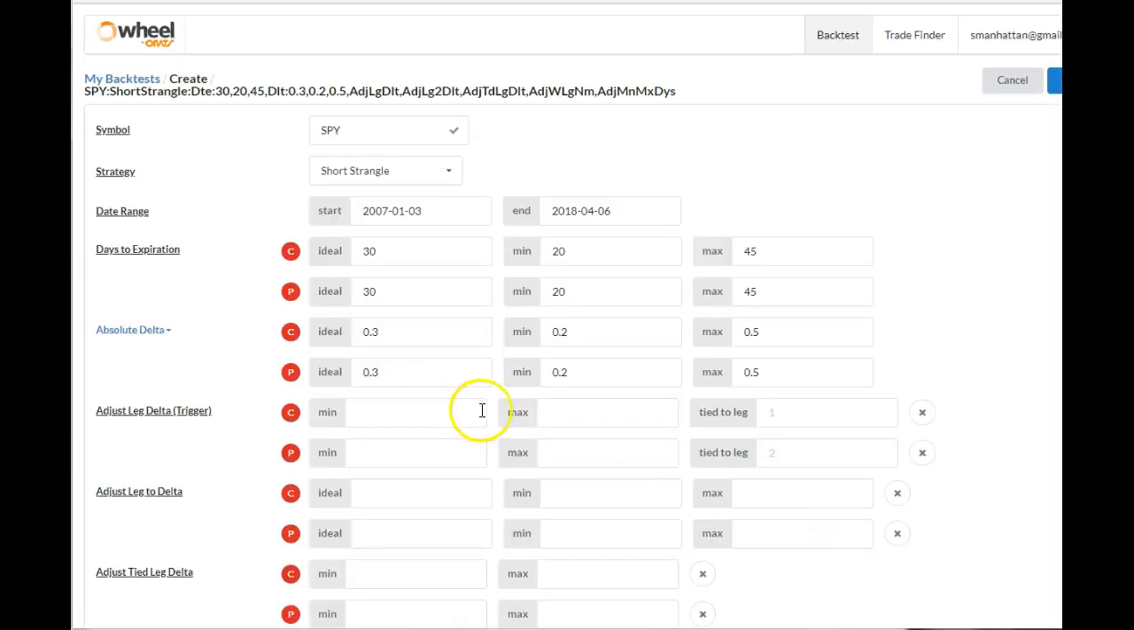So for example, what we're talking about is we have a 30 delta strangle, and if the call were challenged, if the stock price goes up, we might want to roll if that gets to a 70 delta. Similarly, we might want to roll the put if it got to a 70 delta where the stock went down, but we have to tell it what to roll to. We're going to roll it to a similar 30 delta, minimum 20, maximum 40. And so that's one type of strategy that you can do.